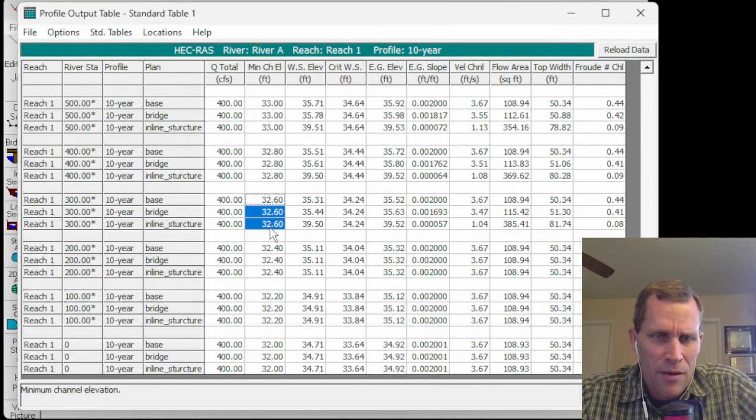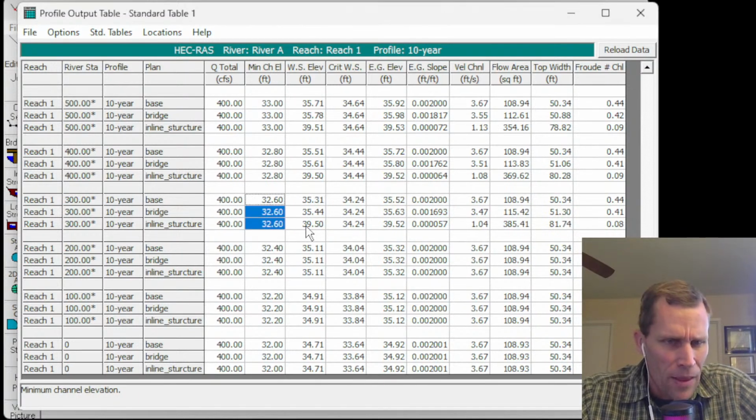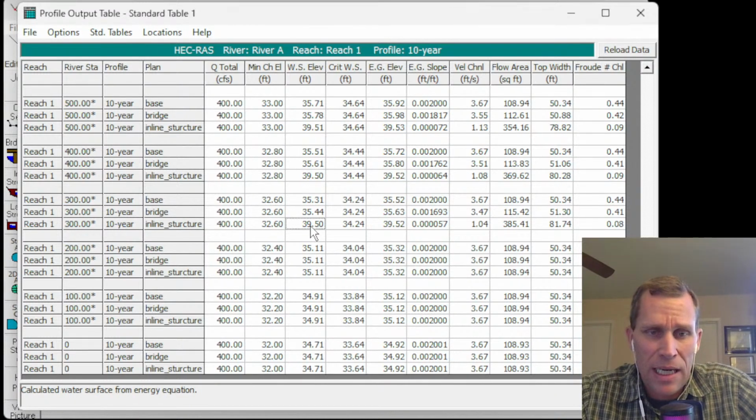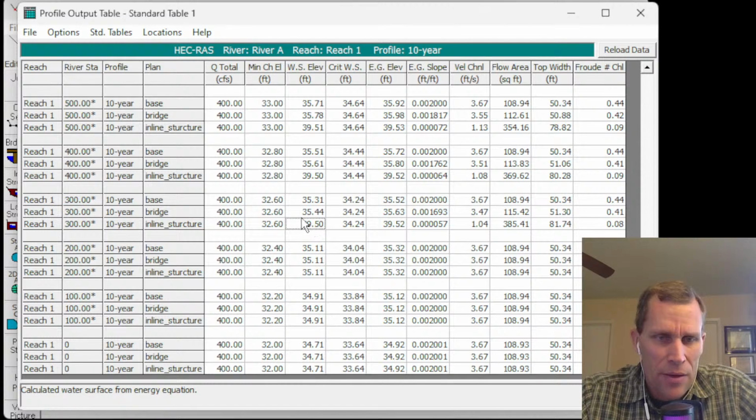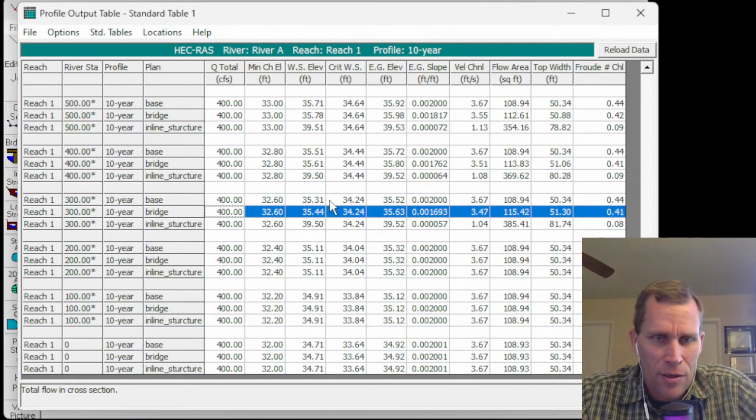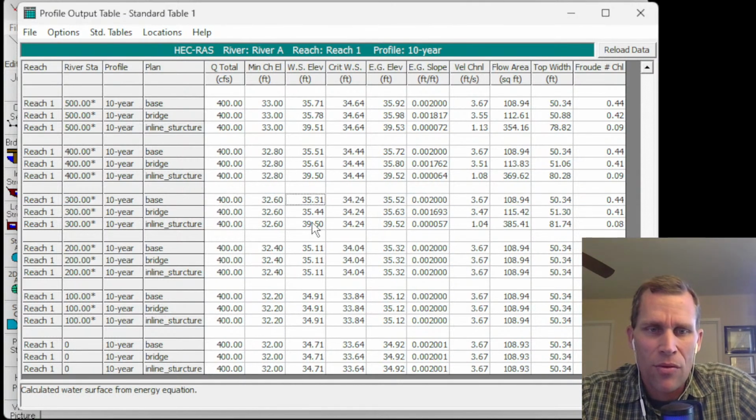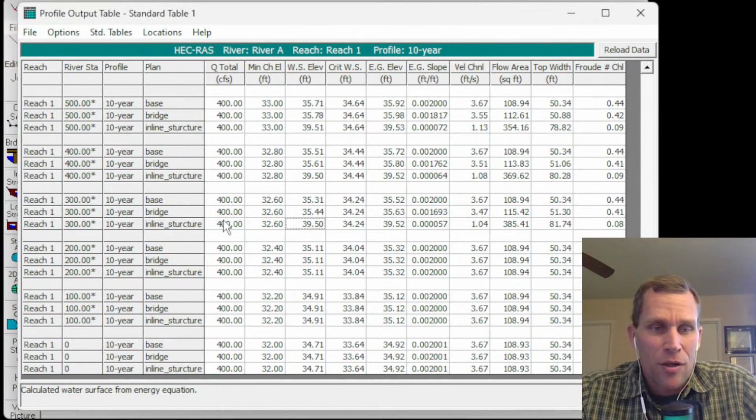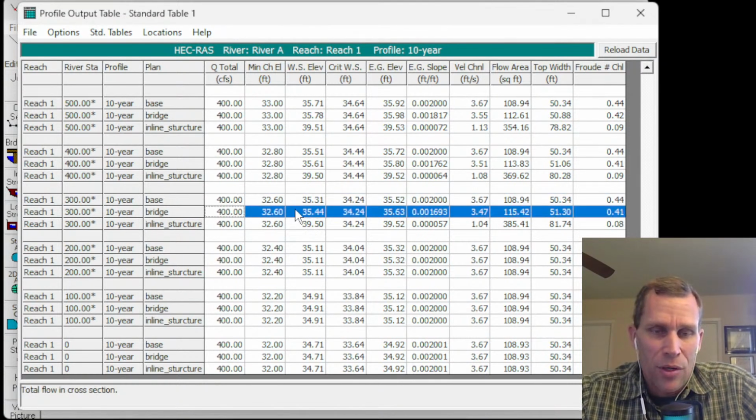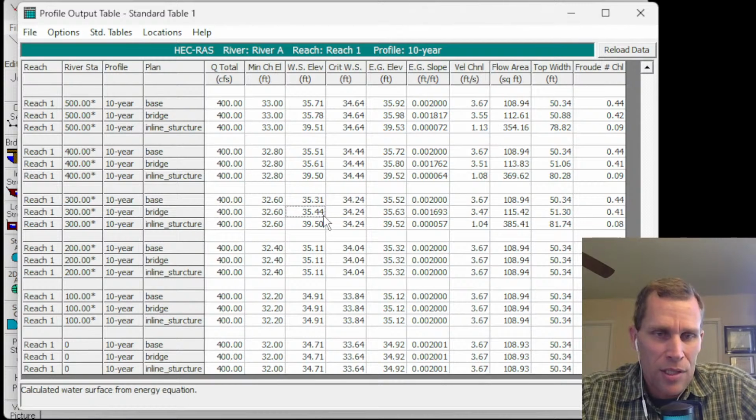So they all have the same invert, of course, but the inline structure has a water surface elevation of 39.5. However, the other two, the base and the bridge, are down to 35.31 and 35.40. So it's about a 4 foot elevation change when we have that inline structure compared to the base and the bridge. The bridge, of course, increases the water surface elevation, but just barely by 0.13 feet.